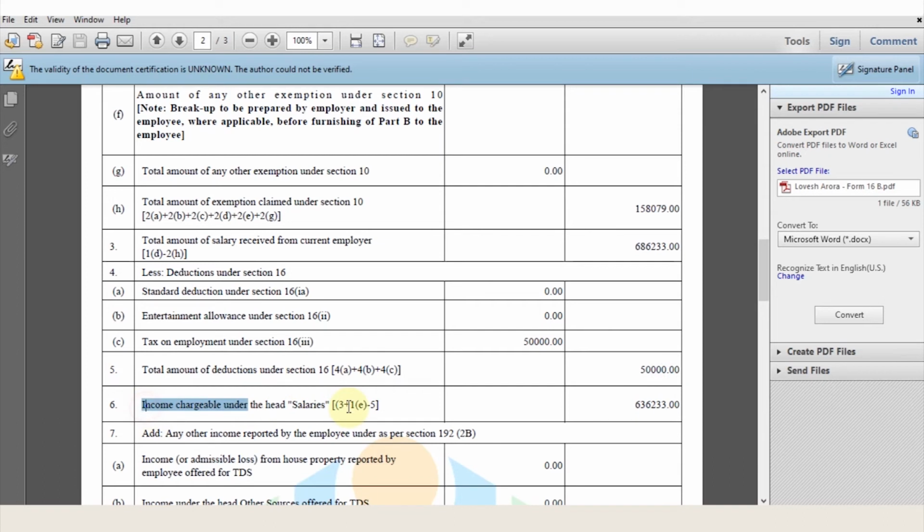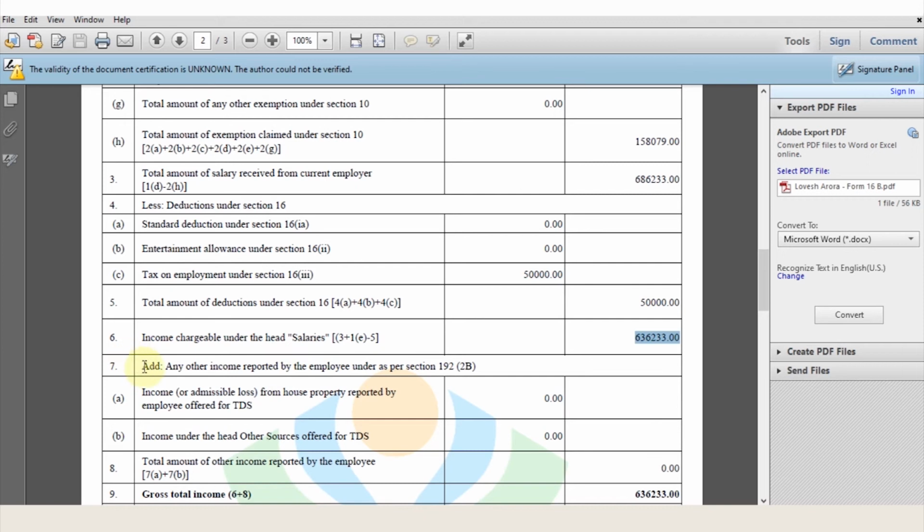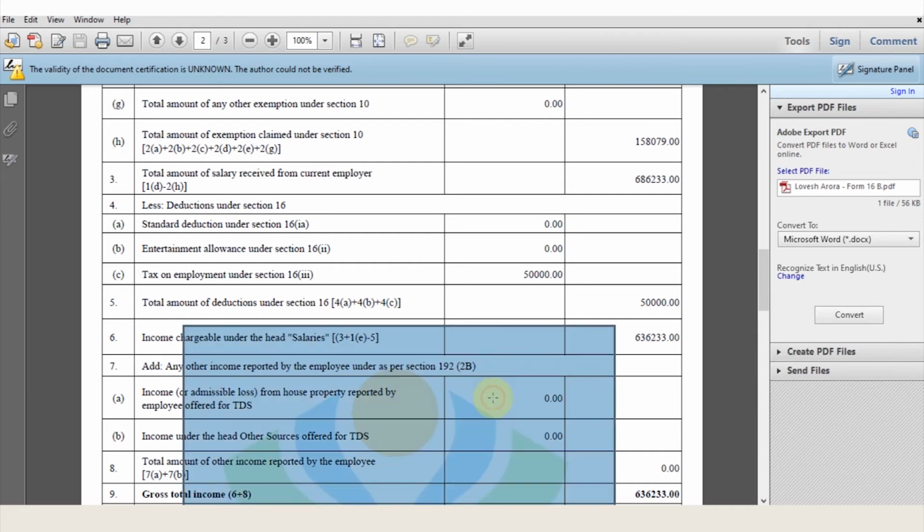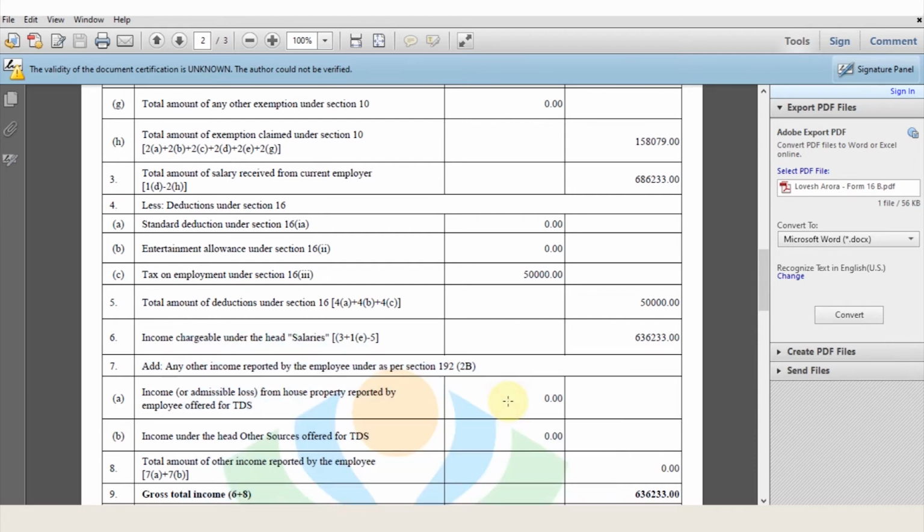And the total income which is chargeable under the salary head will reflect over here. Then at point number 7, add any other income reported by the employee as per section 192(2B). Here we need to show the incomes which are reported by the employer for the calculation of TDS, or you can say for the calculation of salary.